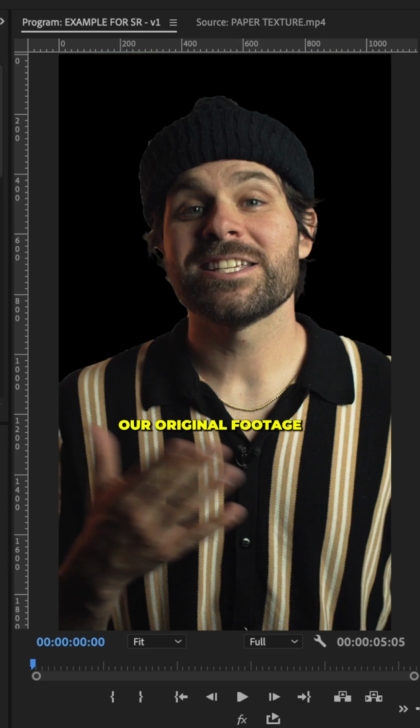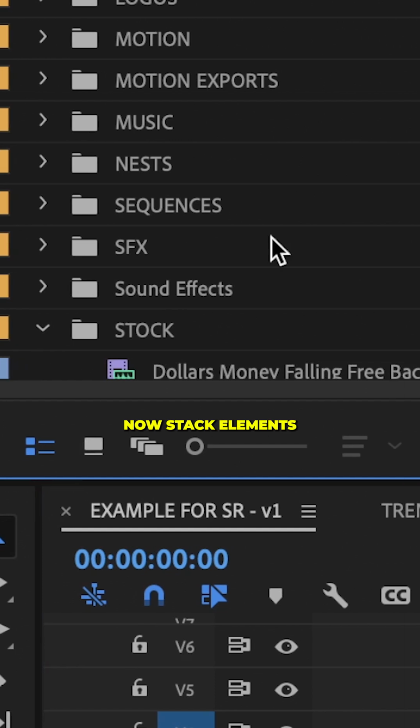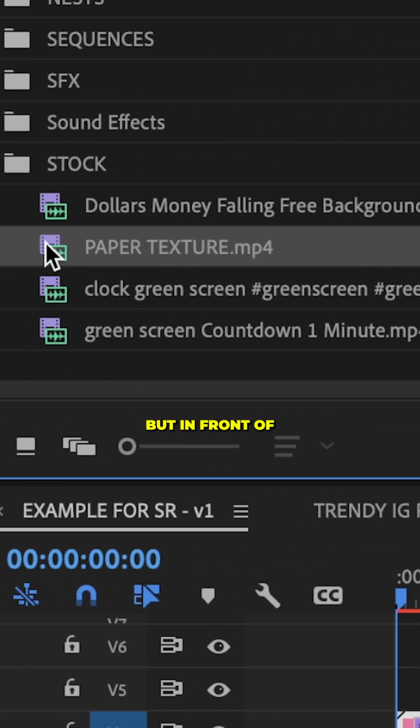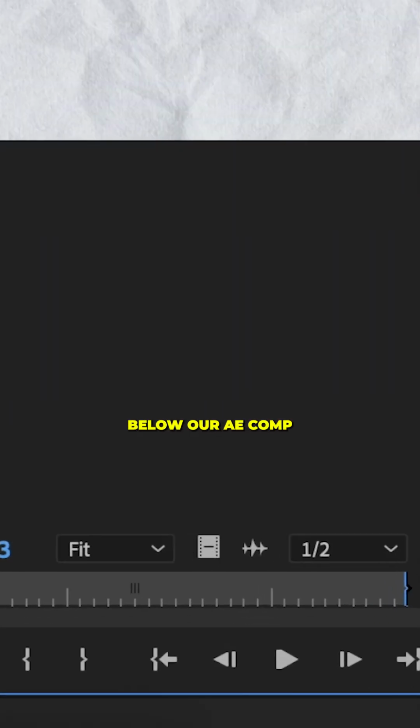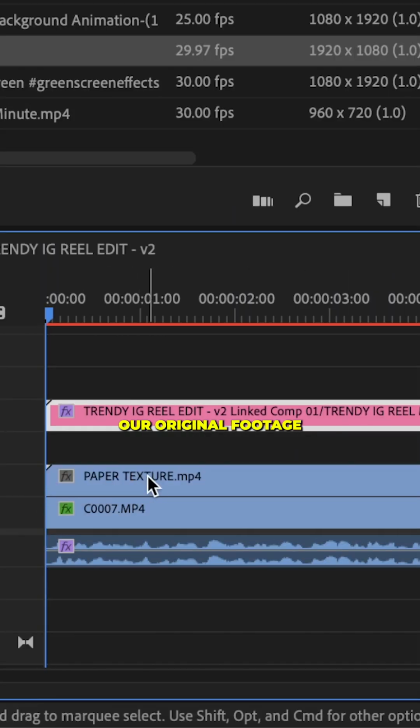And if we disable our original footage, you can see that we can now stack elements below our subject, but in front of the background. So I'm gonna take this popular paper texture and drop it on our timeline below our AE comp, but on top of our original footage.